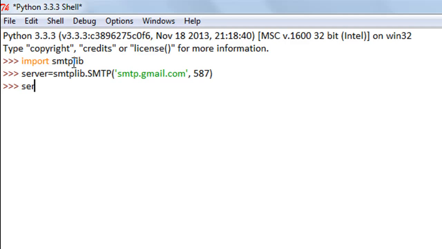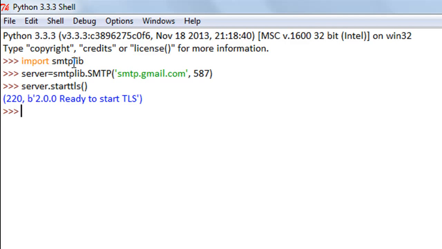So again, I'll type in the server object name, and then the dot operator, and then starttls and a set of empty parentheses. This function doesn't take in any arguments, so you simply type in that and press the enter key, and it might take a couple of seconds for the connection to be established. And if you see something like this, then it means that the connection has been established, and now you can log in using the login method.